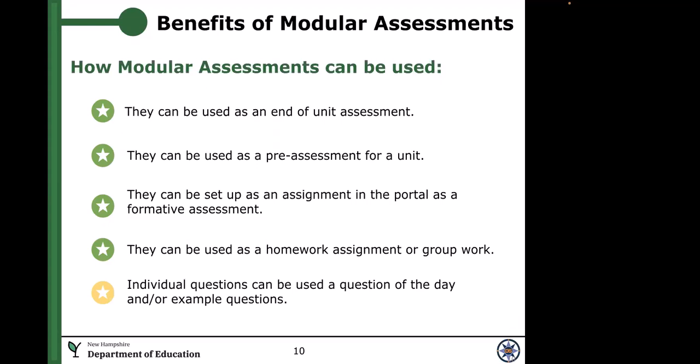This last one I really like as well: you can take the individual questions and project them up on your screen, and they can be used as a question of the day or example questions that you work through with students. Or again, if you have students doing group work, it can be projected up there and be something that students work through together.